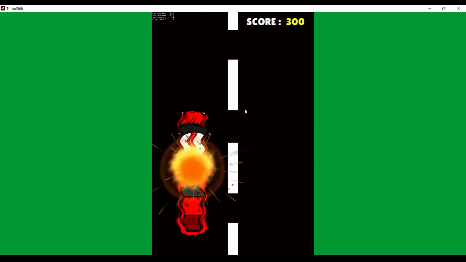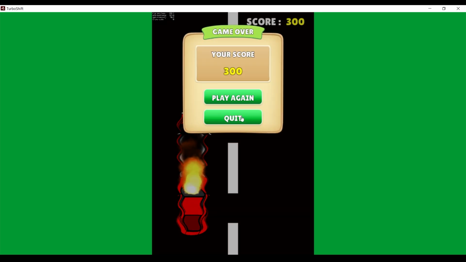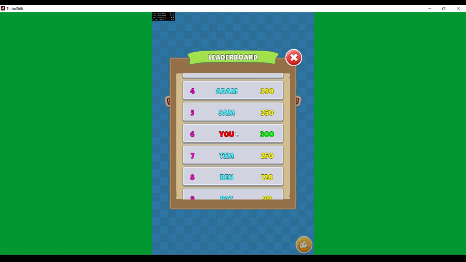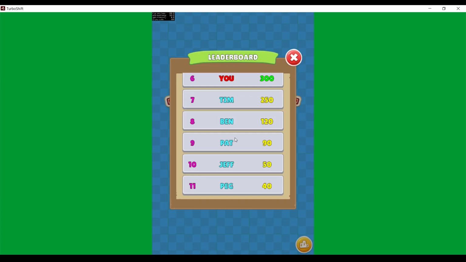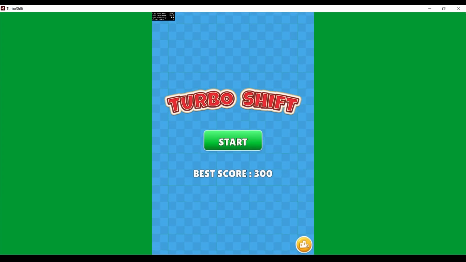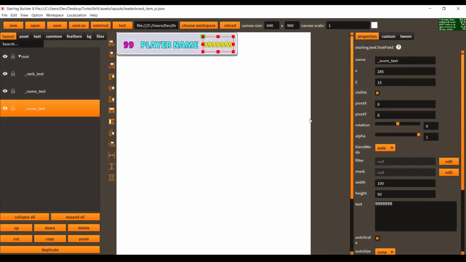So, our best score is now 300, and our rank in the leaderboard got upgraded to 6. So yes, everything is working as expected. So that's it. We have completed the leaderboard implementation for this game. Next, we are going to work on the settings drop-down in the lobby state.